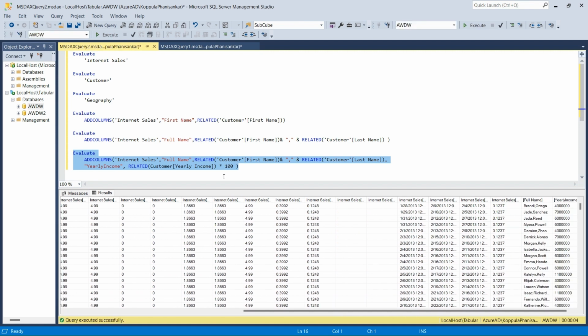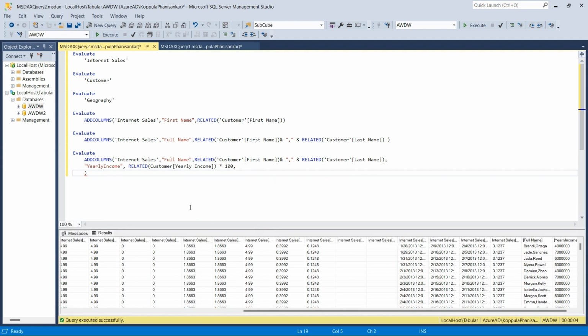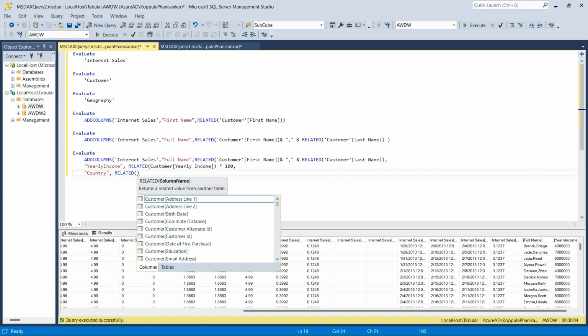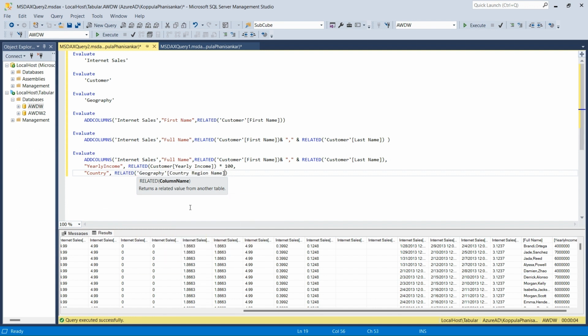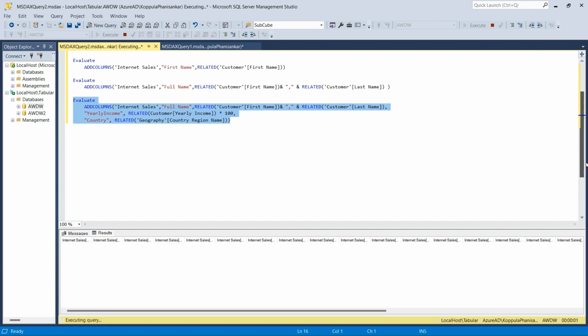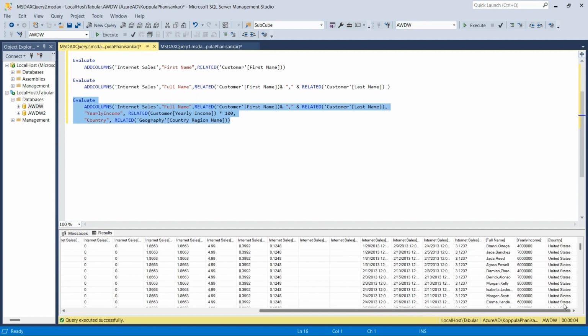Not only this, you can also fetch information from the other dimensions as well. So far we joined our internet sales with the customer dimension. This time I want to bring the country information from the geography table. So I'll use the geography table, where I use the country region name, and then execute. Now I'll get information from three tables in total. You can see the country name is also populated.